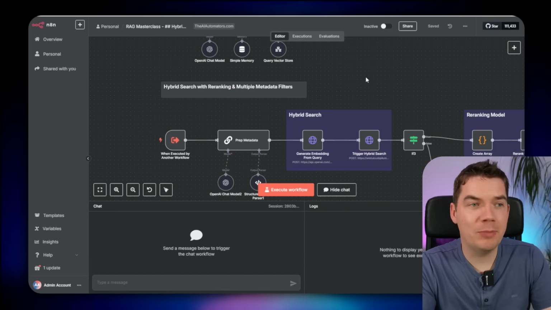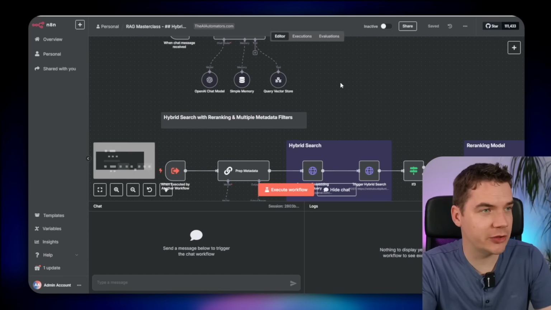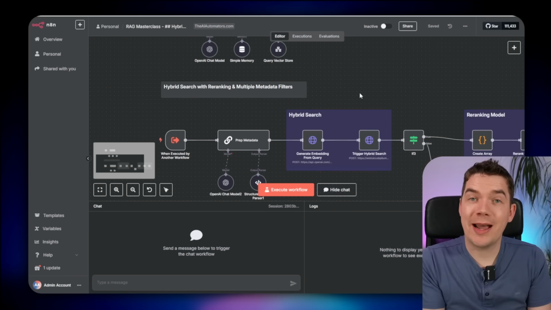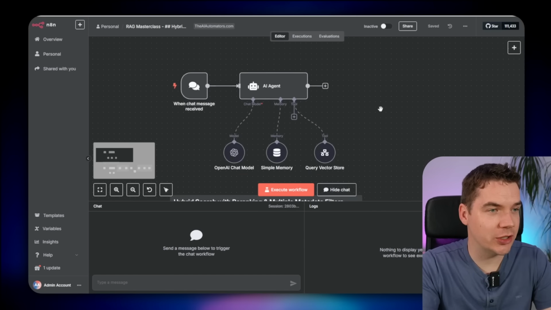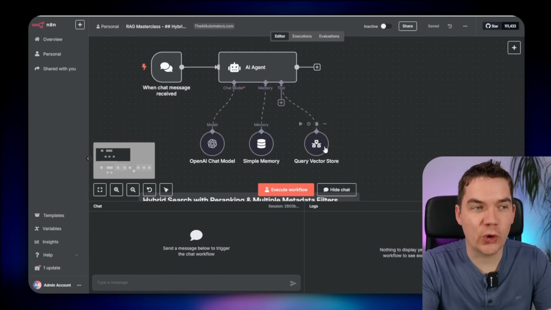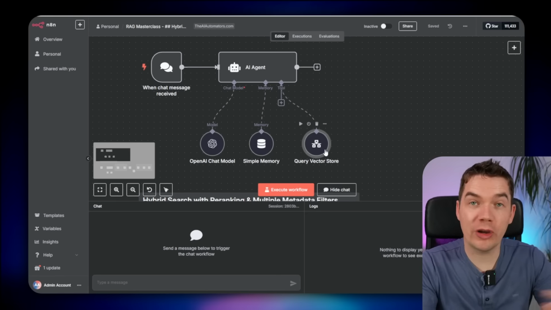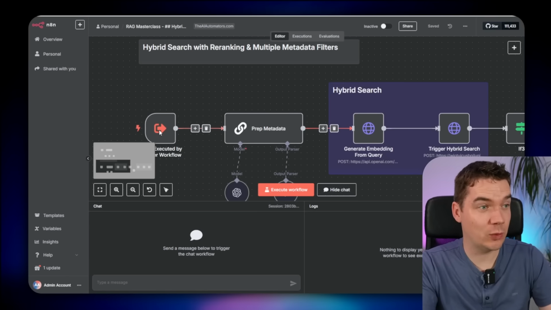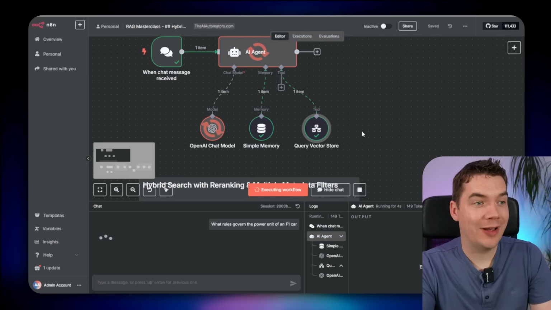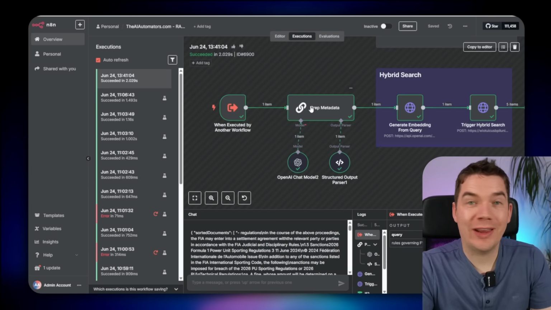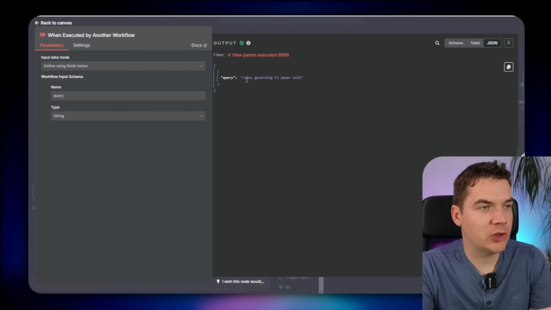And onto our more complex implementations of re-ranking with hybrid search and metadata filtering. This is all covered in our RAG masterclass and in our hybrid search video. But here I have an AI agent, and instead of having the vector store node as a tool, I'm simply triggering a sub workflow, which is this one down here. So if we ask the same question again, it's going to that sub workflow and it's getting back a response. And if we click into the executions, we can see what happened within this sub workflow. So it was triggered with the query rules governing an F1 power unit.